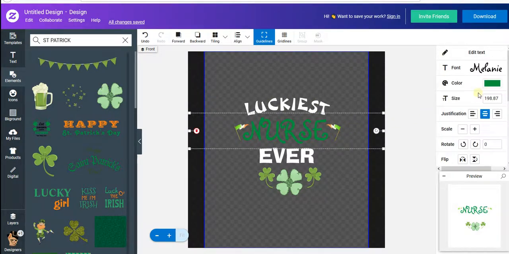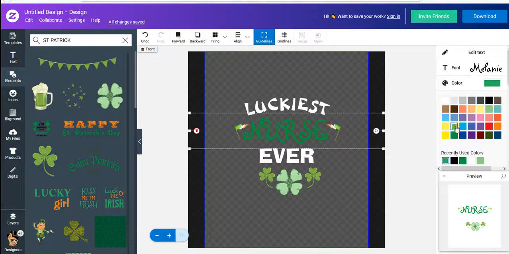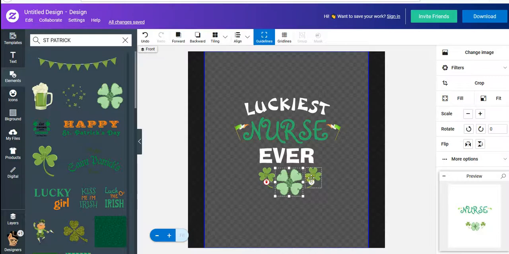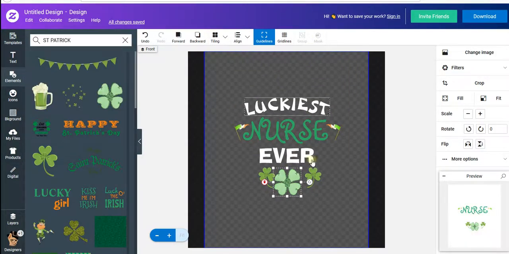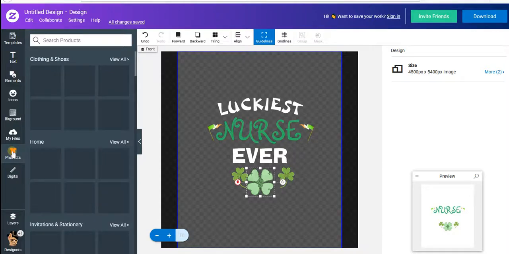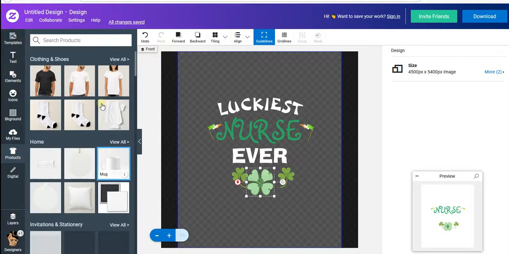You can even make another color. I think maybe the brighter one is much better because it will suit that one. Okay, great. And here we go. We did exactly the same one. Yeah. And if you want to preview that on a t-shirt, you can just go to products right here. Okay, and you can choose whatever you want. Maybe I will choose this lady right here and press t-shirts.